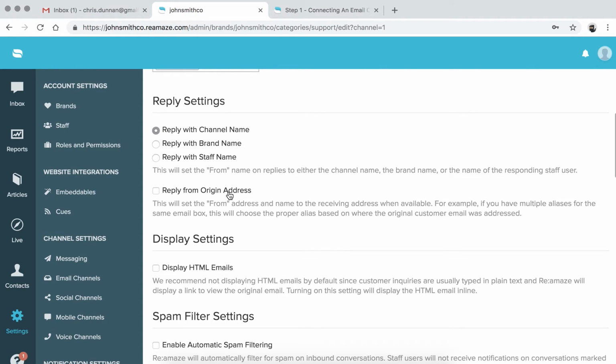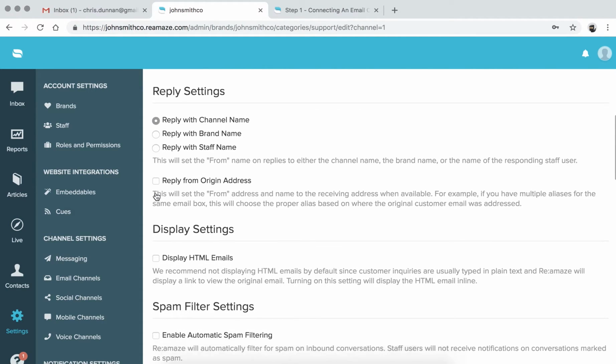Underneath that is reply from origin address. Those of you that use aliases will be familiar with this setting from Gmail. Basically, this will set the from address and name to the receiving address when available. For example, if you have multiple aliases for the same email box, this will choose the proper alias based on where the original customer email was addressed. So if you want that, you can check it.